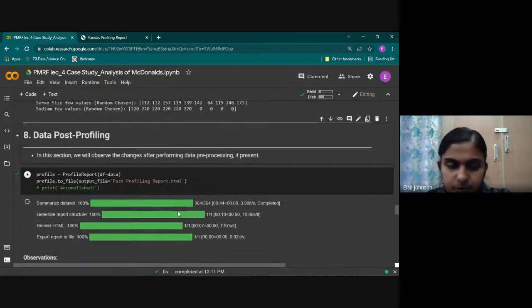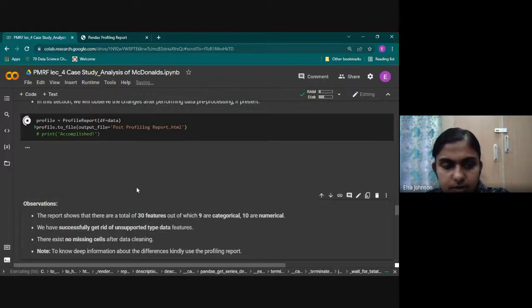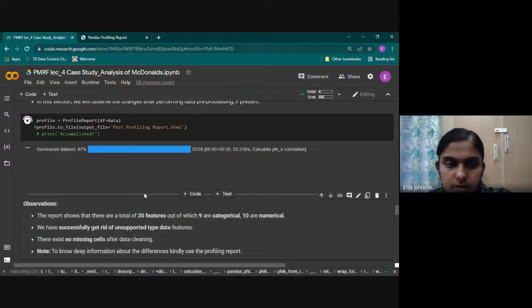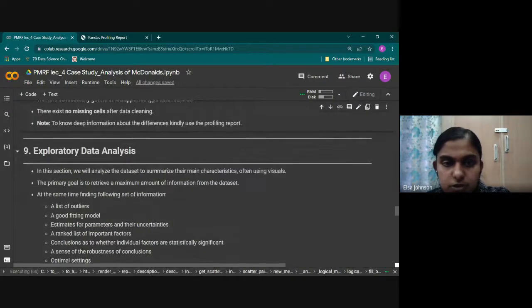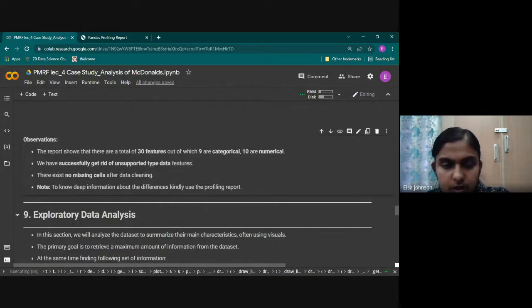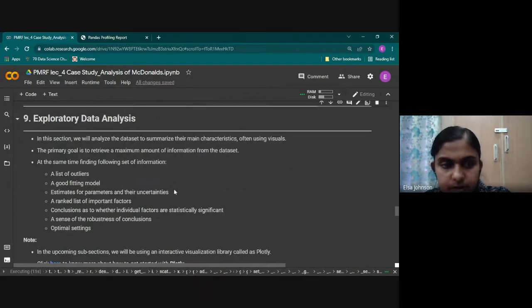Okay, so after doing these things, a post-profiling report can be done. That also I'll run, let it be there in the background. Post-profiling will show whatever changes you have done to your data and whether you have got rid of the many unsupported data type features. Okay. Now, exploratory data analysis.